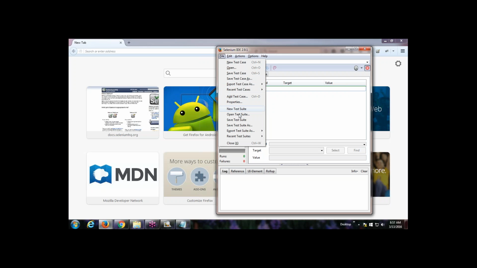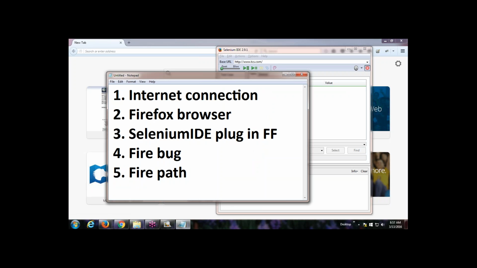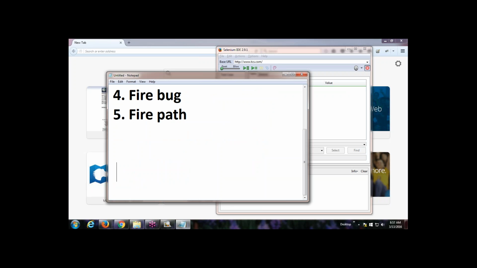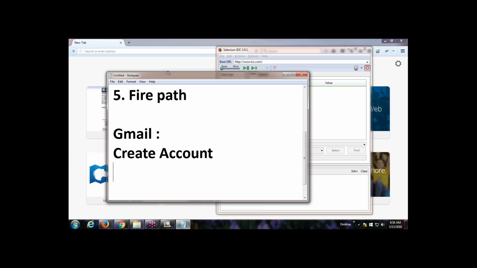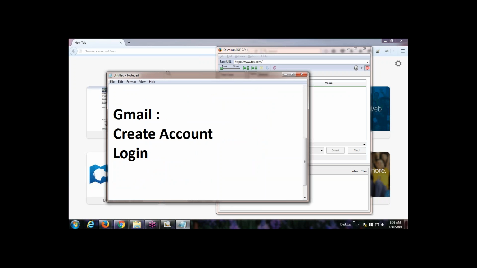Suppose we are creating a test suite for Gmail. For a Gmail account, first we have to create an account. This is one scenario. Login is the second scenario. And what will be next? Logout. Logout is a different scenario. So these are the names of the scenarios. These are three scenarios.